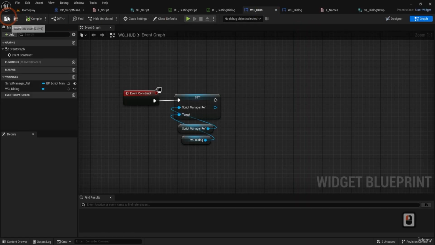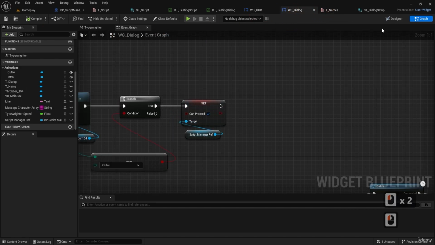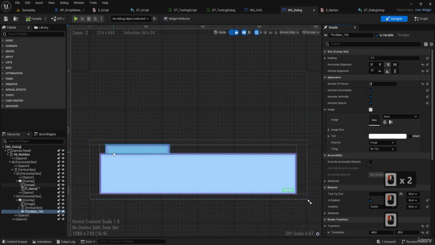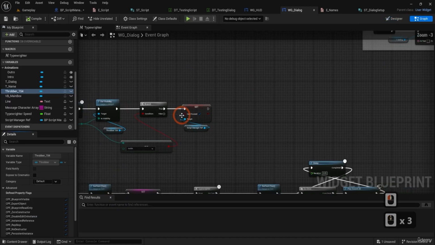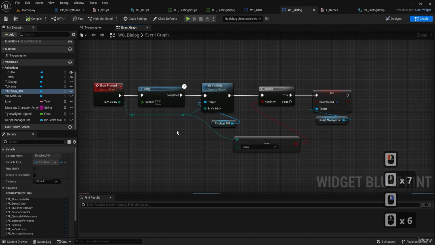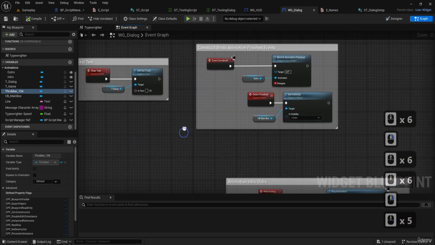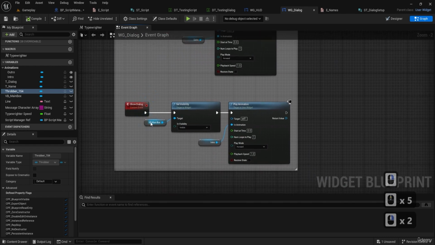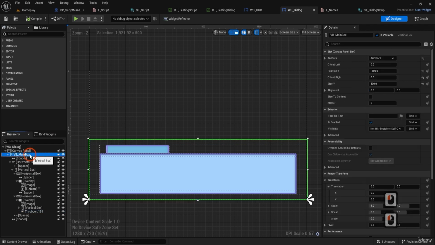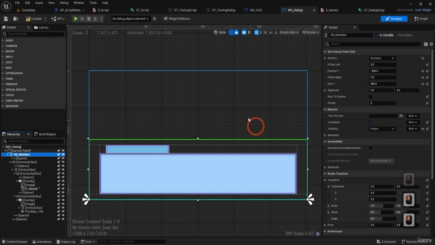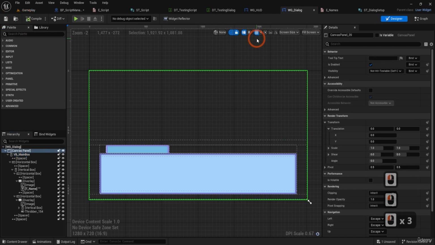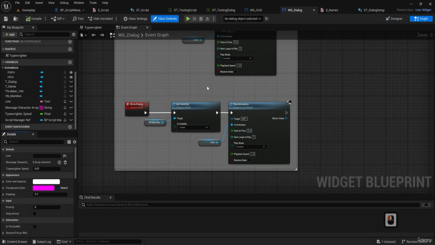We can see the dialogue before it plays. So what we're gonna do is, where is the show dial? Here it is. PB main box, we make it visible. So right now we should turn the box invisible as a default. Hidden. Compile and save. And let's go back to our event graph.